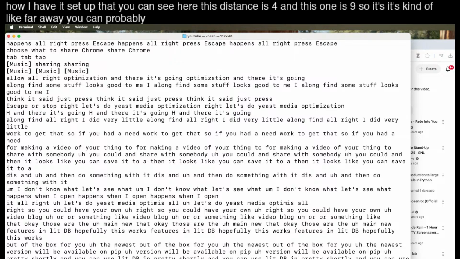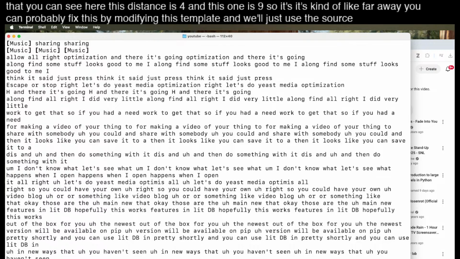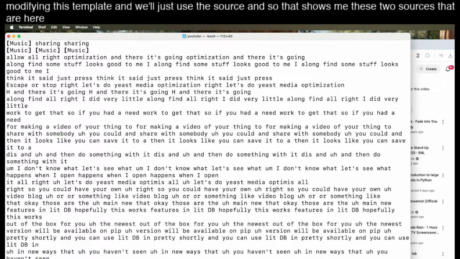You can probably fix this by modifying this template. And we'll just use the source. And so that shows me these two sources that are here. So that's the main idea.